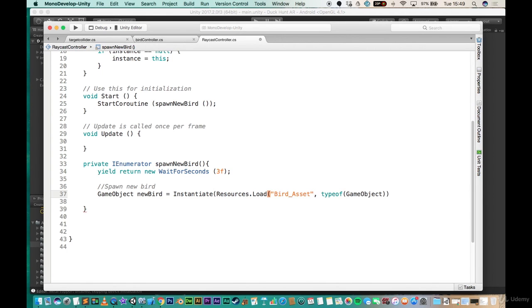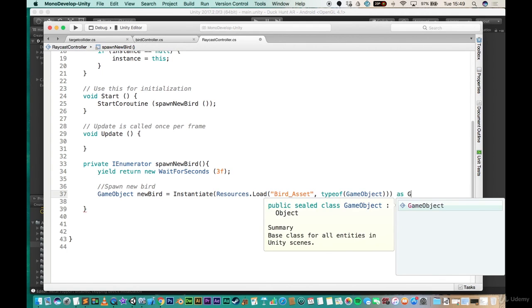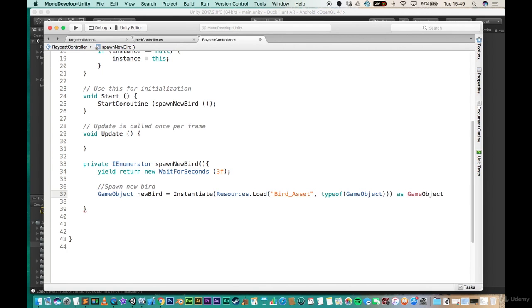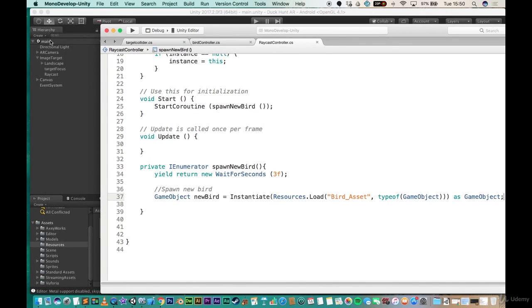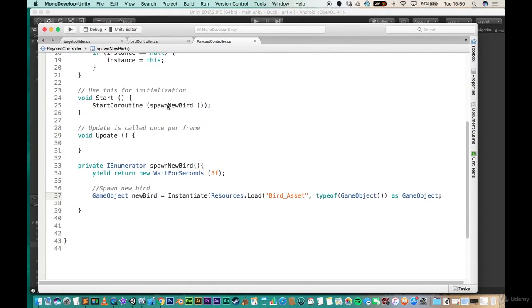Close the load and then close the instantiate and set that as a game object. Okay, now that will spawn a bird onto the scene as soon as the game runs. The problem is we don't know where in the hierarchy it needs to spawn. So we need to tell the new game object what to use as its parent so that it appears under the image target. So let's do that now.